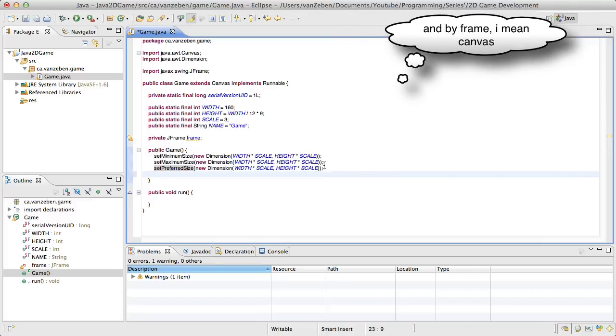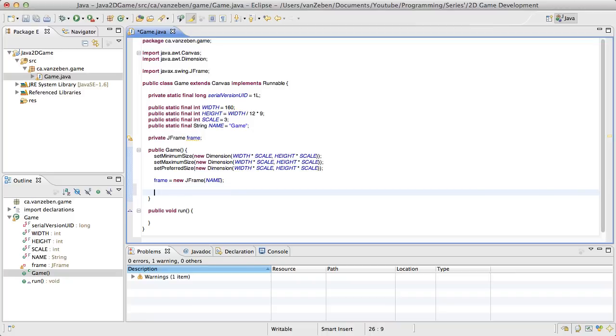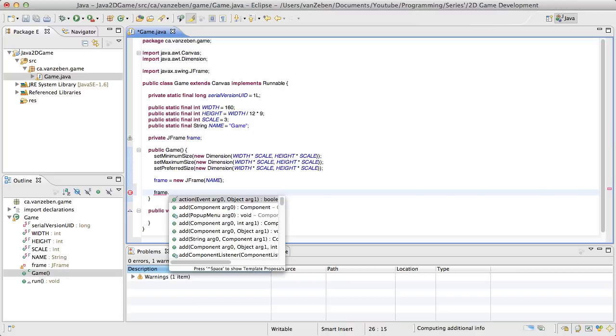Next, we're going to need to actually create this JFrame, because right now it's just pointing to null. So we're going to say frame equals new JFrame, and we're going to pass the name to set it to the name here. Next, we're going to set the default close operation. Essentially, it's what the system does when this JFrame is closed.